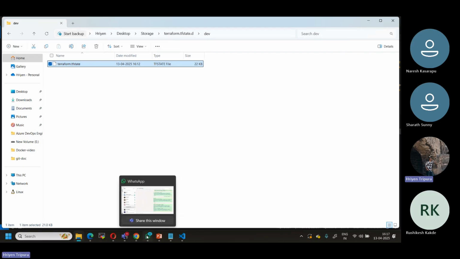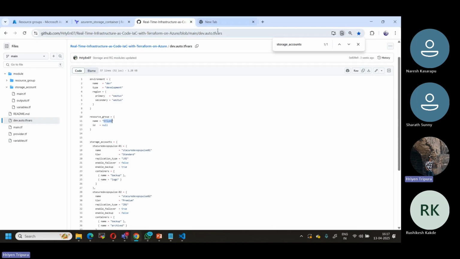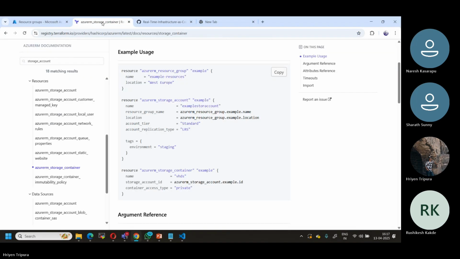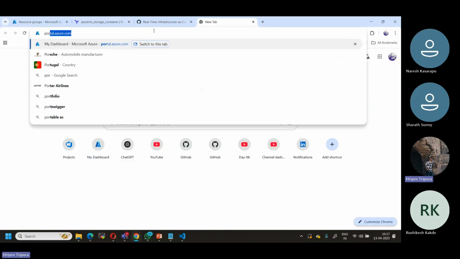Now, let me give you a real-time example. Now, you understood, right? Let me give one real-time example so that it will be much clearer.